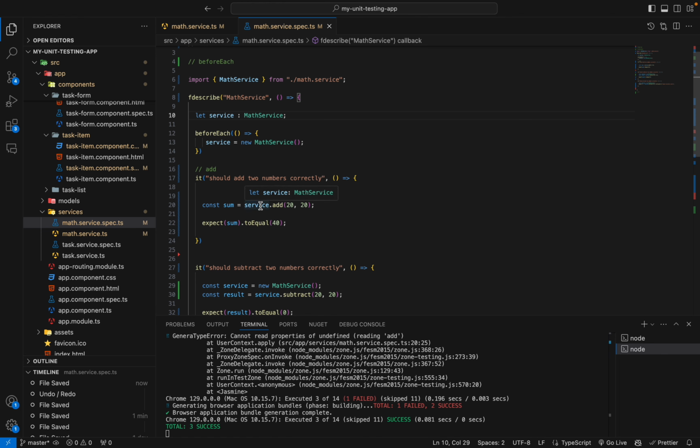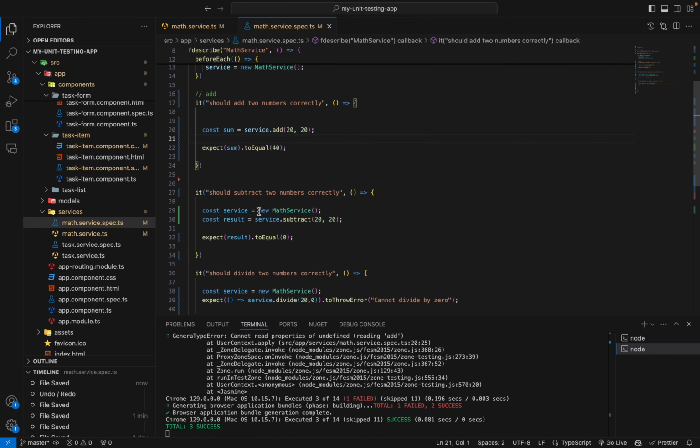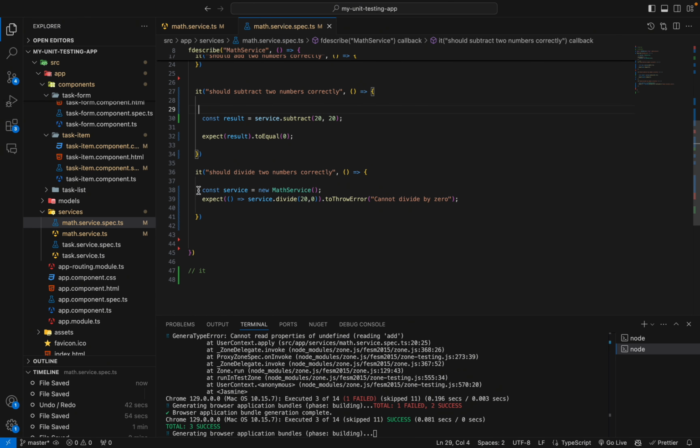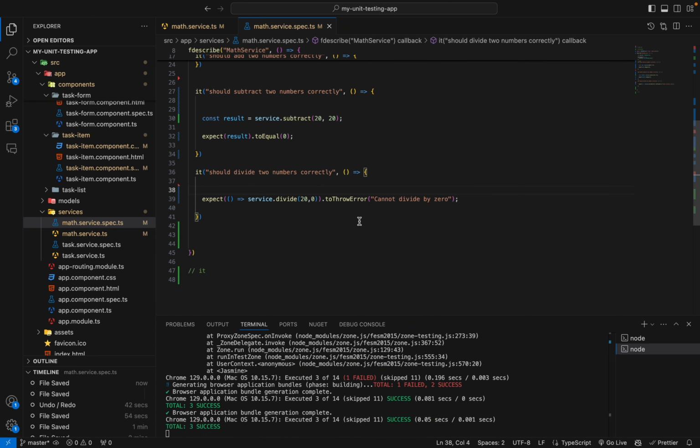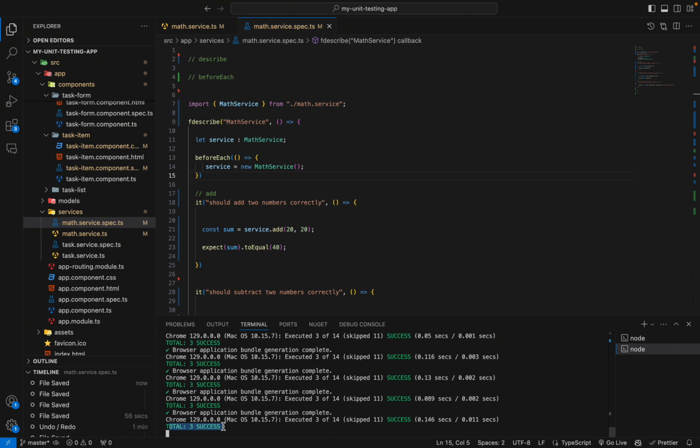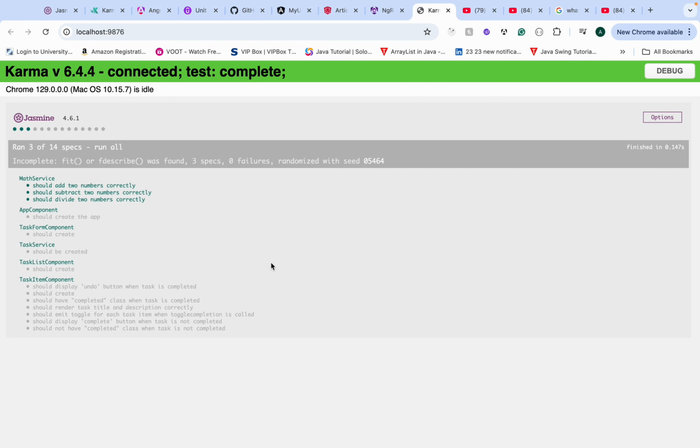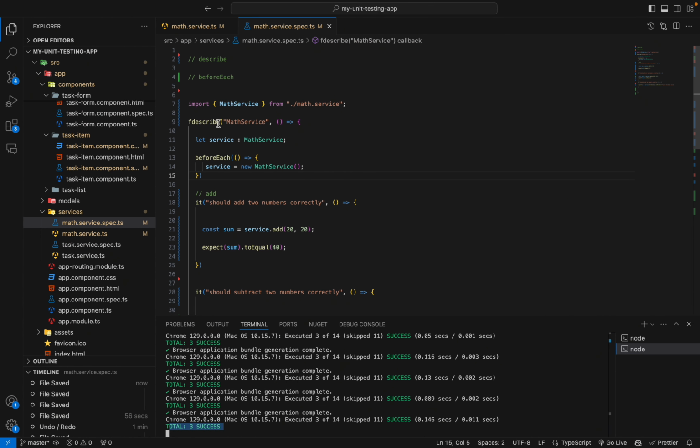And then every time we can just use service.add, service.subtract, and we can remove all of this code, so we don't have to reinitialize it again and again. Also, you can see that all of our test cases passed. The test cases still pass even after doing the beforeEach, so we know all of them are working correctly.